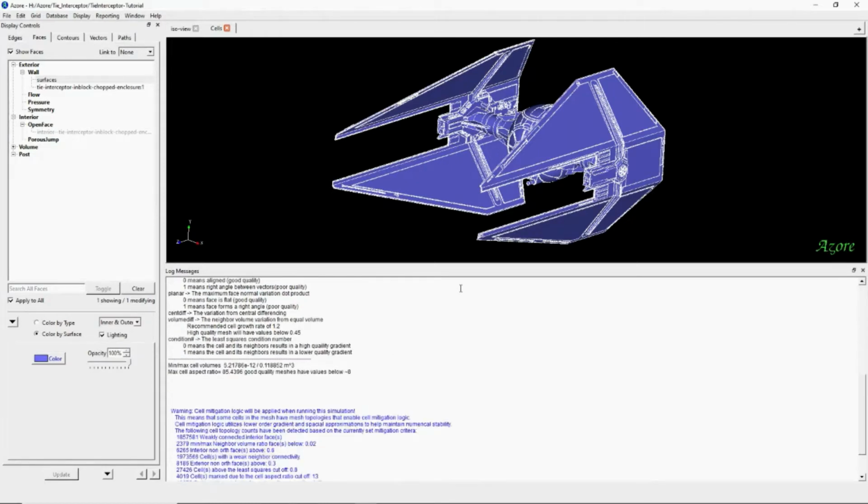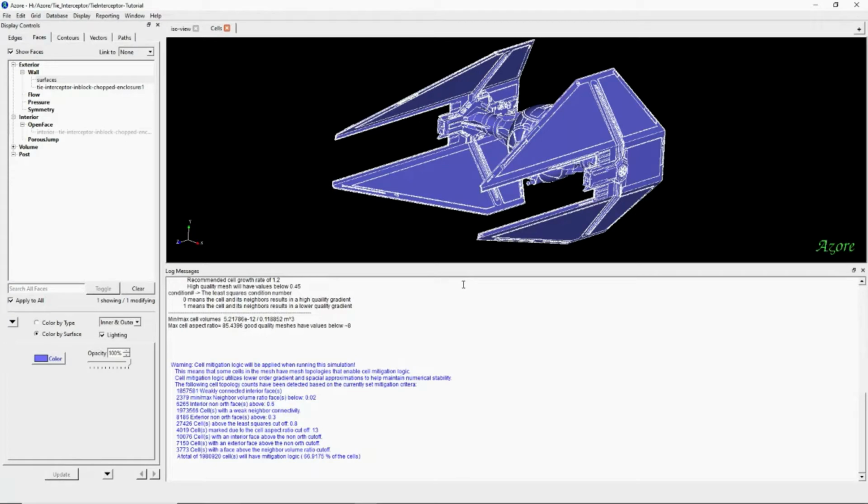And underneath that, you will find a warning message. Here you can find an explanation of how Azore will handle the poor quality cells in the mesh. Azore is completely transparent of how it is applying cell mitigation logic in the solver process. You can also customize how Azore handles poor quality cells.